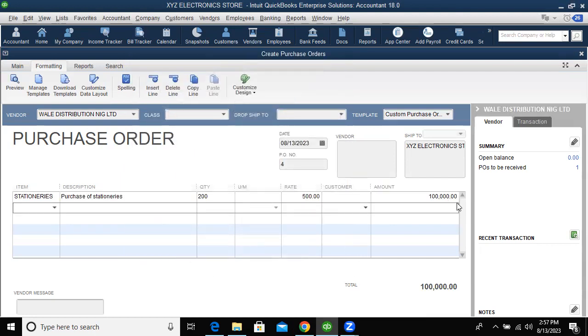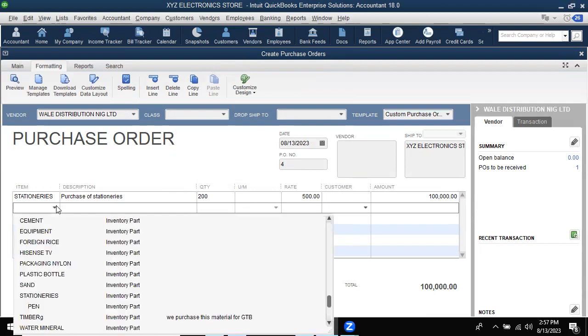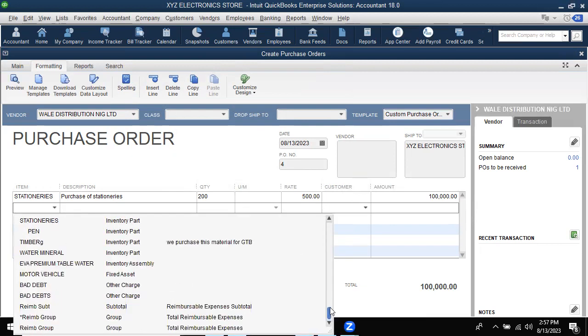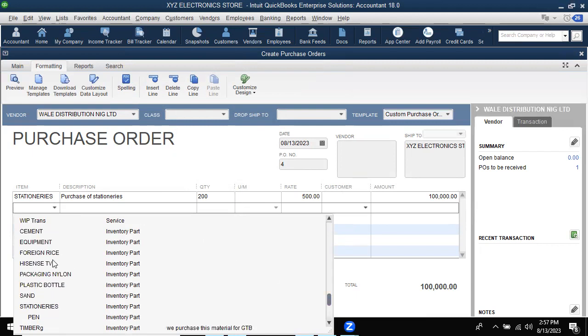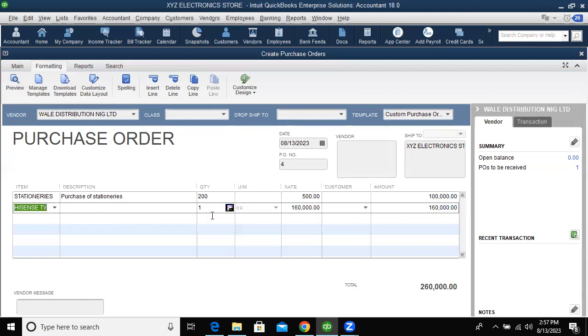So that gives us 100,000 when you're multiplying your quantity by your rate of 500. So same goes under here. Let's say we're also purchasing a television. They also sell television, so I'll select Hisense TV from the list. For this, you can see it has a fixed rate of 160,000.